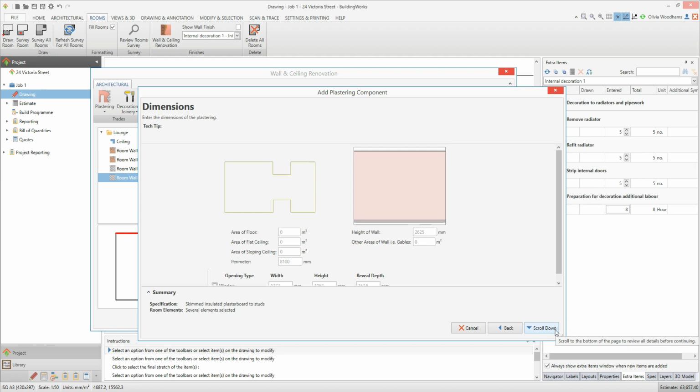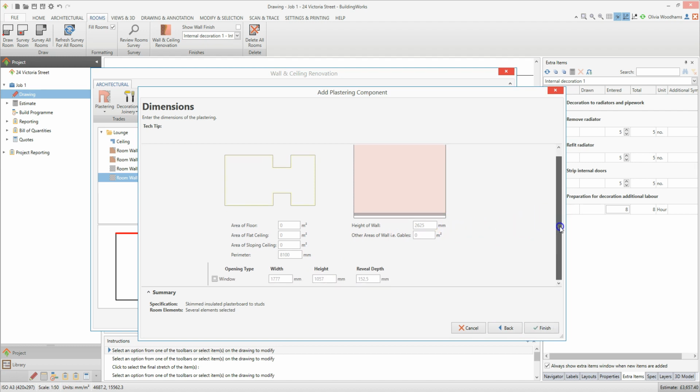As before, BuildingWorks displays a summary of the dimensions of the wall or walls that the finish is being applied to. So we can see the perimeter or length of the wall, the height, and scrolling down the screen we can see any areas of opening. As with the decoration, any areas of opening will be omitted from the wall area when estimating the cost of the plasterboard, insulation and so on. Once you've reviewed the dimensions, click Finish.